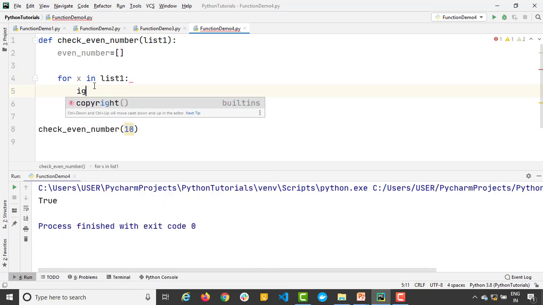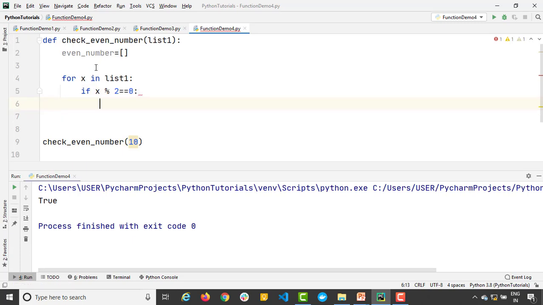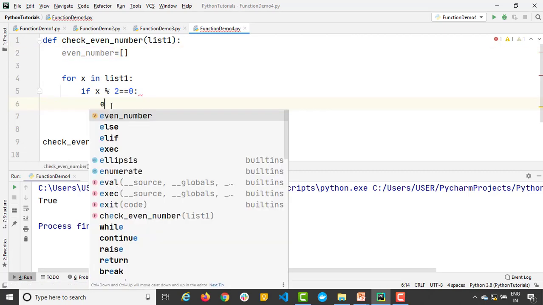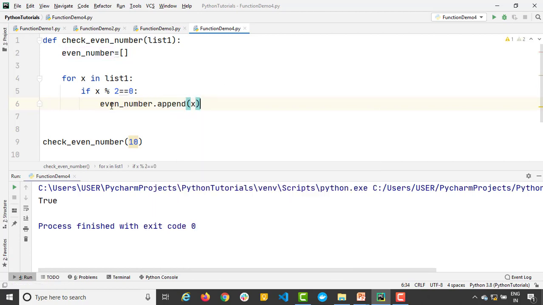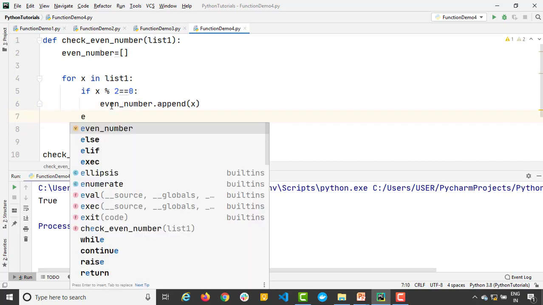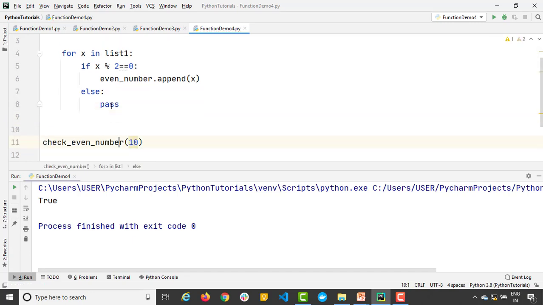Now I will say if x mod 2 equal to 0, it means it's true, right? If it is equal to true, I want to add that number into this list. So I will say even numbers, and in the list we have one method called append, right? I will be appending this value, which is x. In case it is not, then I will write else colon, and I will simply use pass. We don't want to do anything. I simply want to pass that statement. This pass also we discussed in the previous videos.